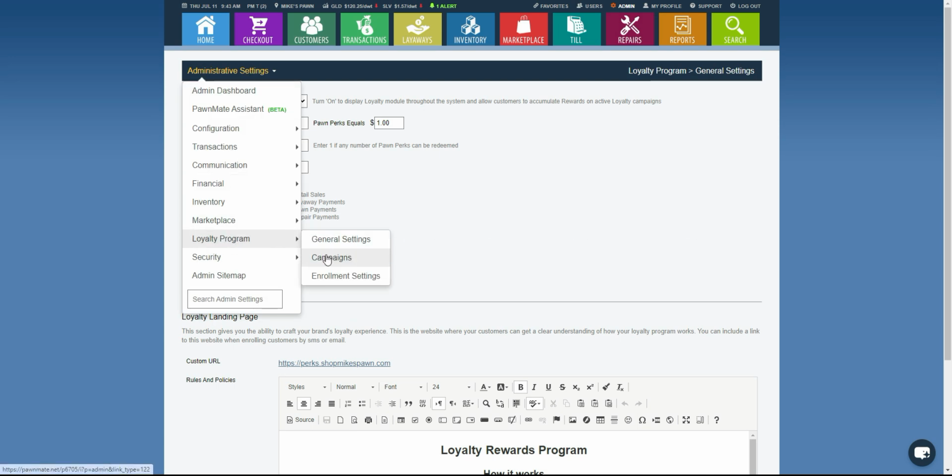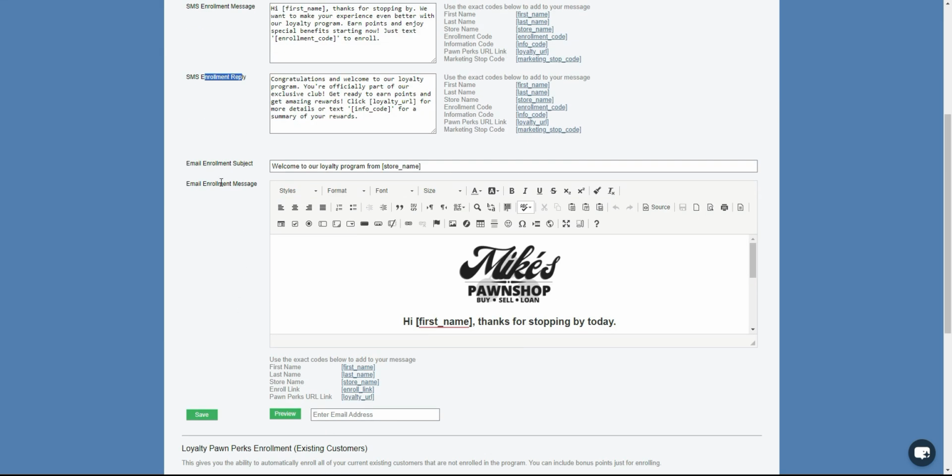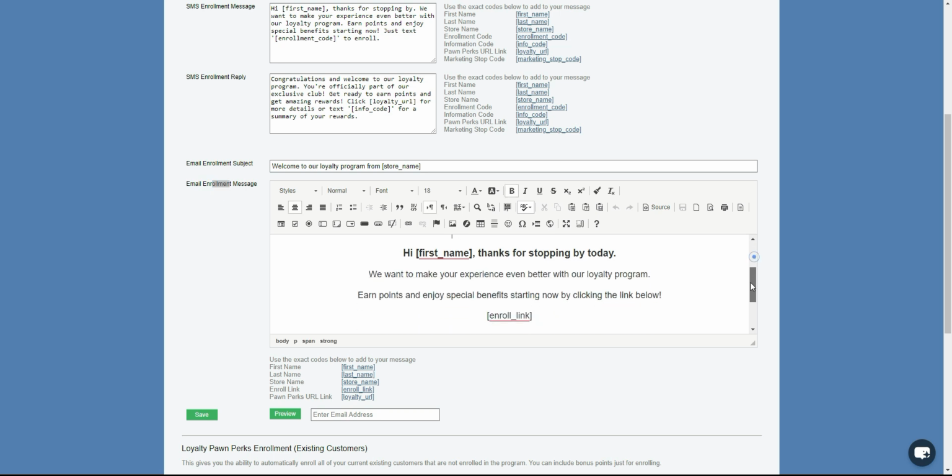So let's just go over to loyalty points and go to enrollment settings. So this is the enrollment settings part. This is where you could give a monthly goal to your team on how many you want them to sign up. You can also give a bonus perks to people for enrolling. You have options here for new customers, send enrollment requests, email and SMS. Email only, SMS only, auto enroll or do not enroll. SMS enrollment code, so a text could go out, and for them to join, they just type in this code. Here is the enrollment message, the enrollment reply, and then down here is the email and the landing page.